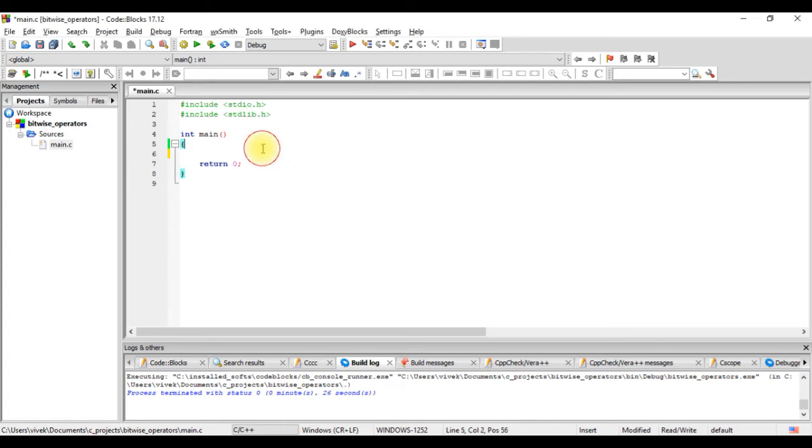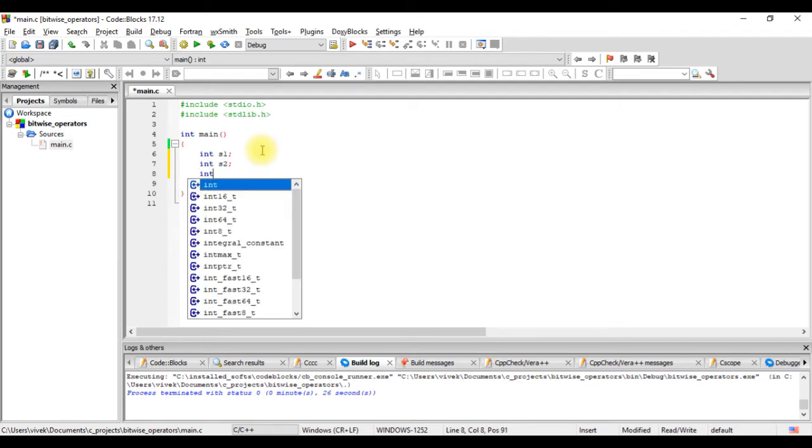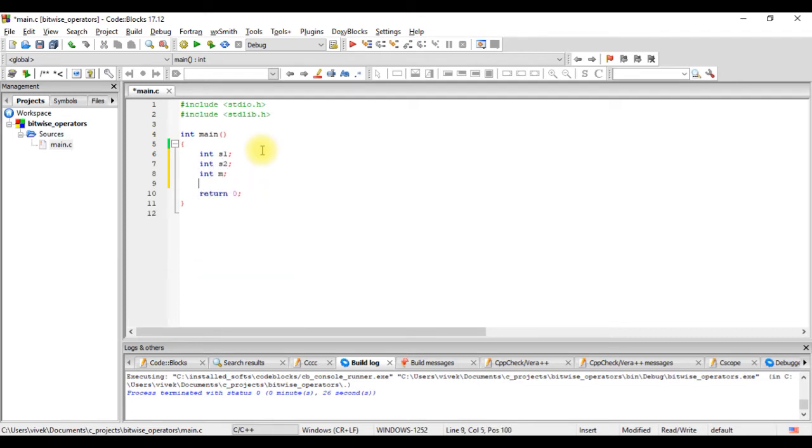So let's take three variables here: int s1, int s2, int m, and let's give them values. S1 equals 5, S2 equals 2, and m equals 0.